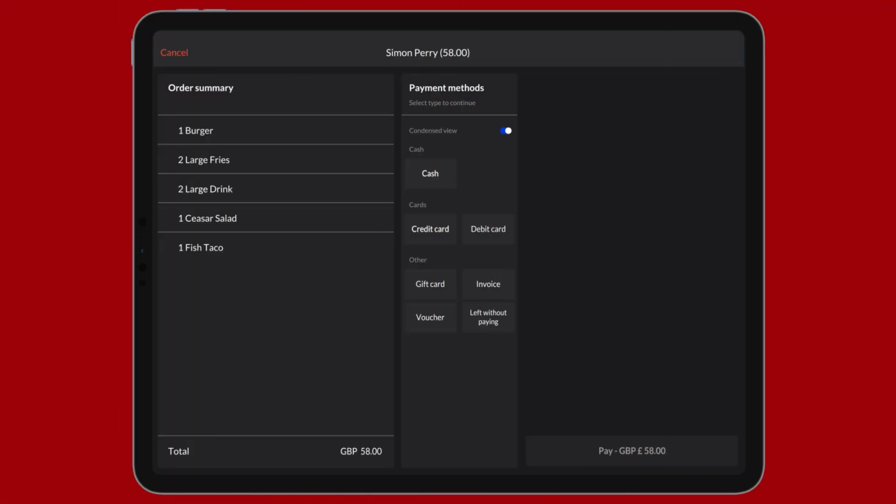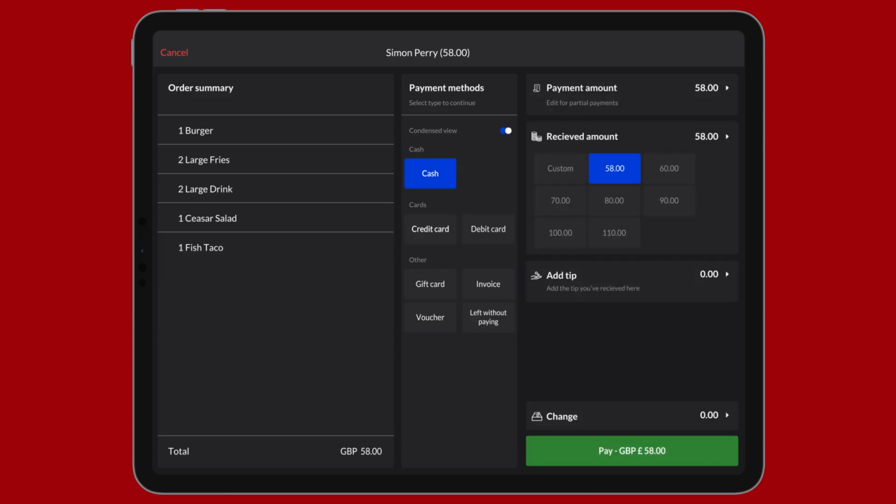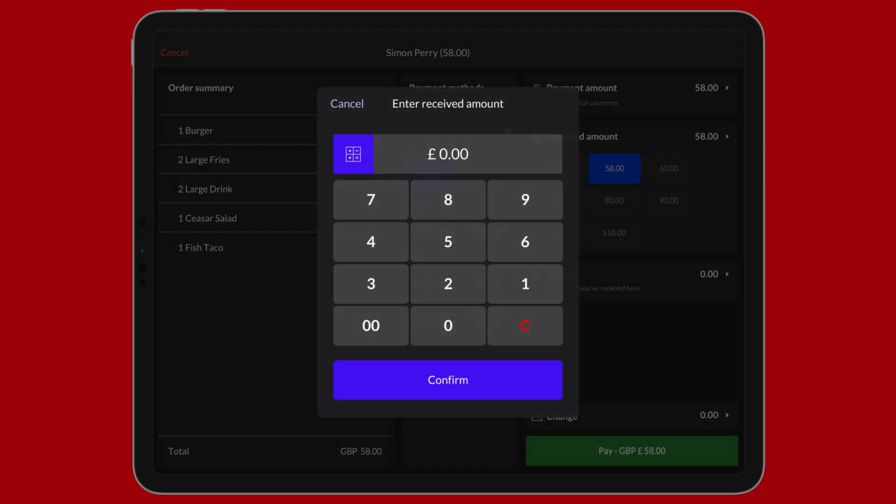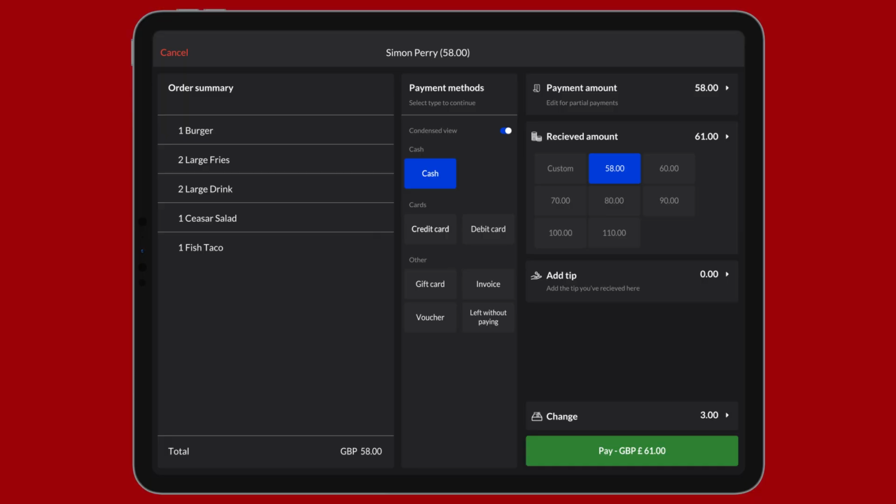Now that we're familiar with the interface, let's take a full payment for an order. If you want to learn how to split checks or take multiple payments for an order, check out the description below for a link to our video covering those options. First, select a payment method. Then, under Received Amount, enter the amount you received from the guest. You can also tap one of the suggested amounts to select it.